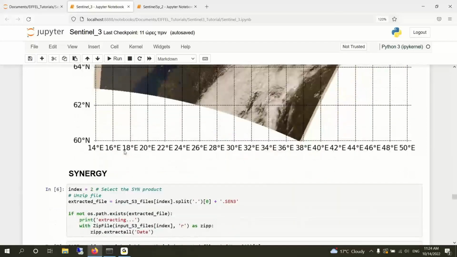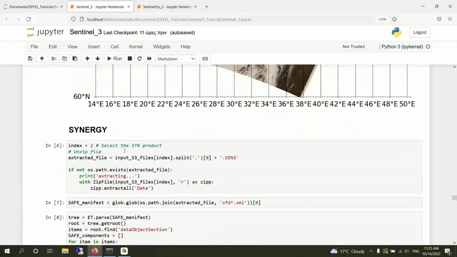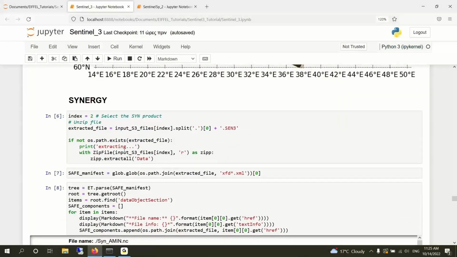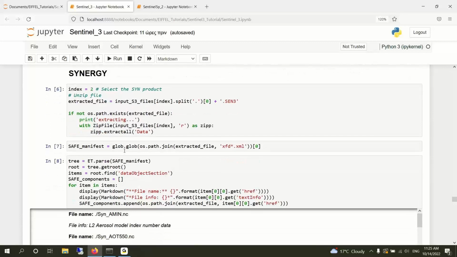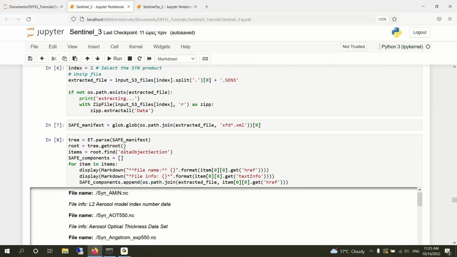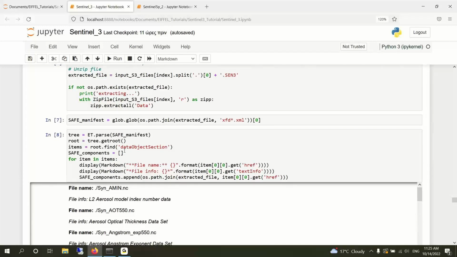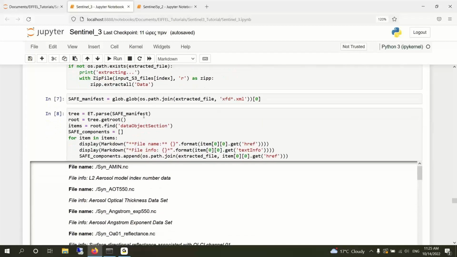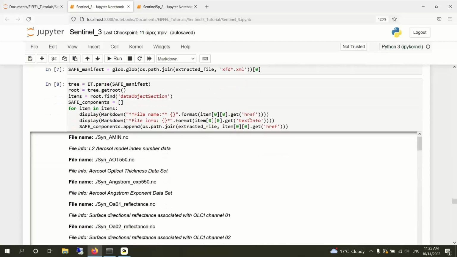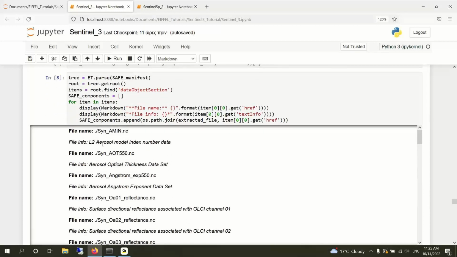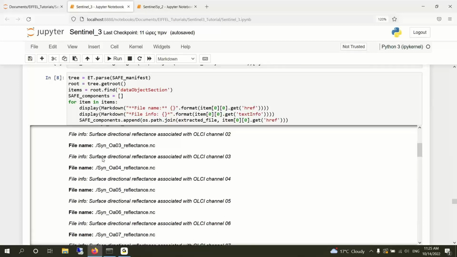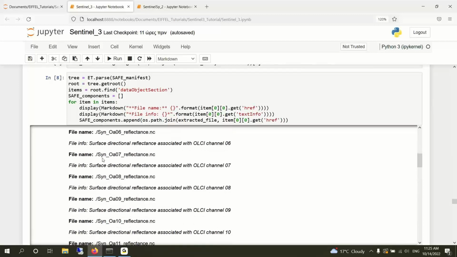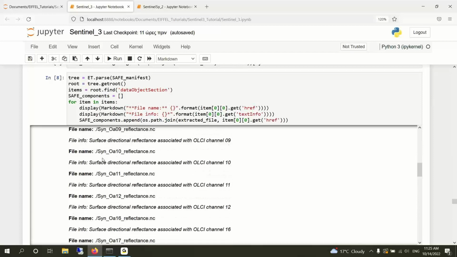And next we continue with the processing of the Synergy dataset. We also have to extract them from the zip file. We can inspect the contents of the file by reading the manifest XML file with these commands here. And here you can see the file names and the description of each one.